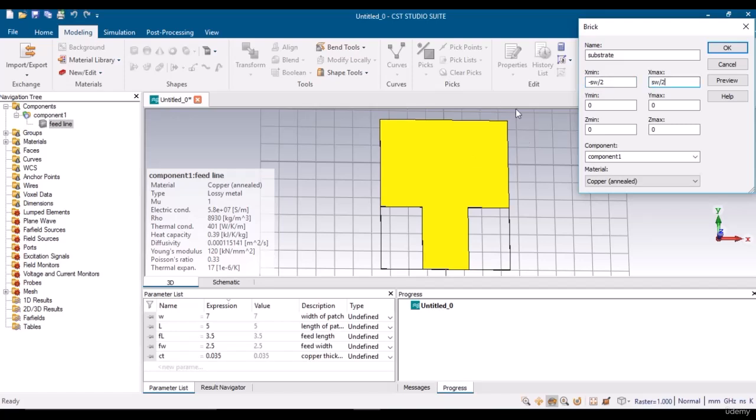And the length of the substrate, I will write the variable for that as well. So the length should be covering the feed line and the patch both. So I will write SL for the substrate length. So there is a variable which I should define for that. So I will write SL for that. Now we will further decide the dimension of the patch through parametric sweep.